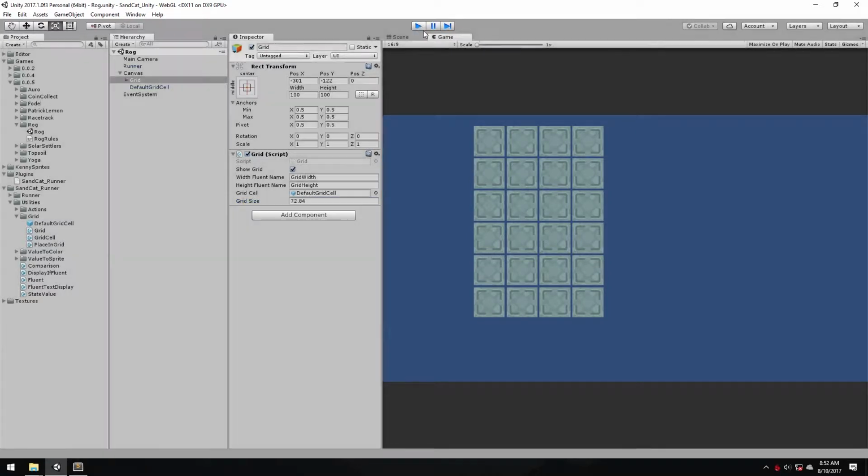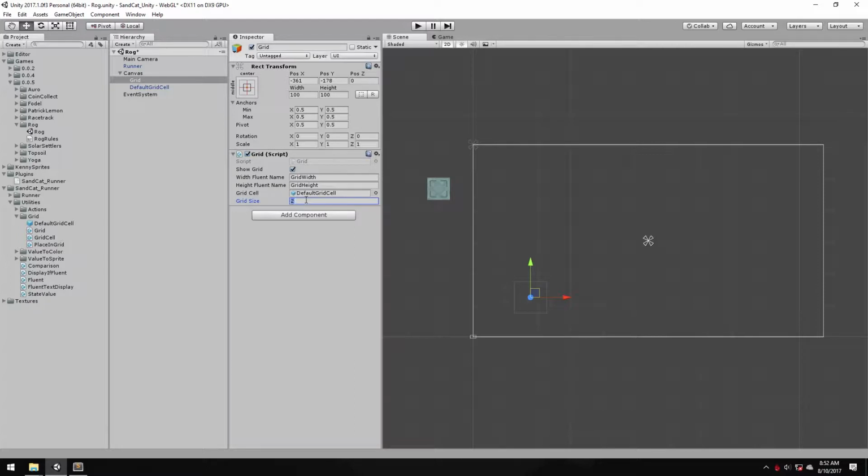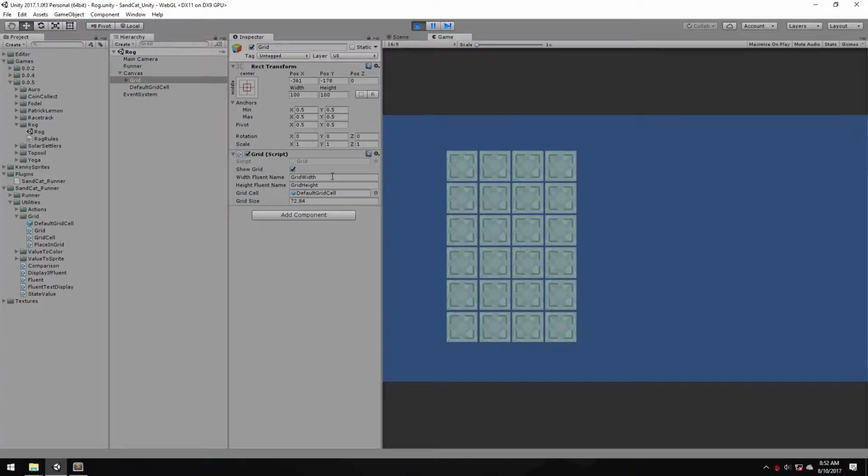And then we'll copy this. I'll move this down and then paste this. And so you can see how this works. We're loading this text file, and this component gets those values and creates a grid from them.